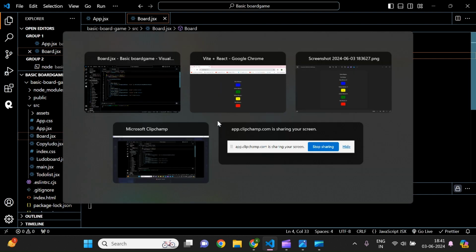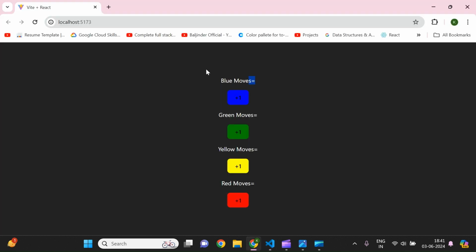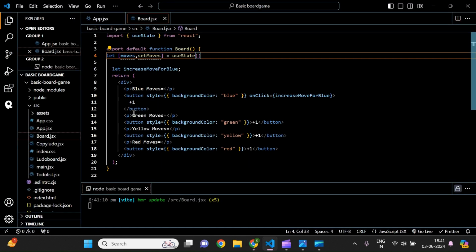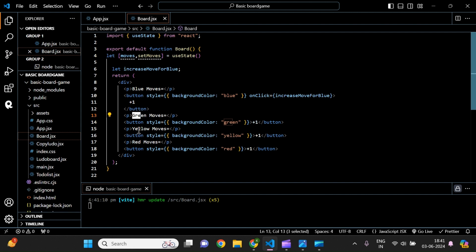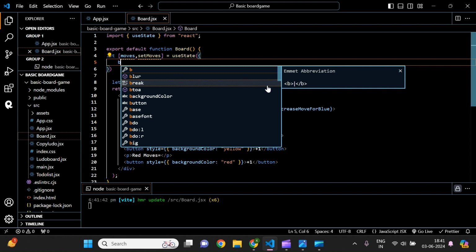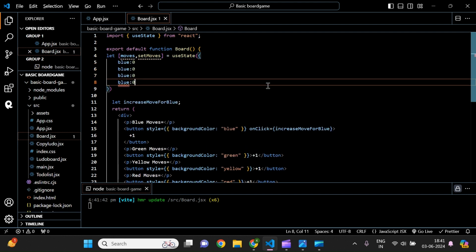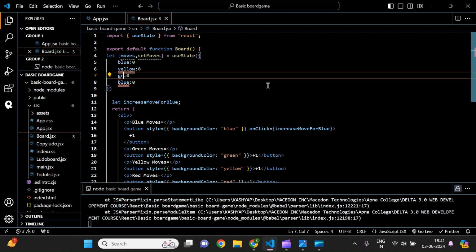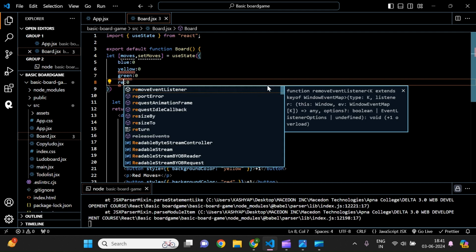Now here, if we have four players, then we are going to have 0 for blue, 0 for green, 0 for yellow, and 0 for red. So if I click on green, green should increase by 1. If I click on yellow +1, the yellow moves should increase by 1. So what I have to do is set the initial state as 0 for each and every color. All right. So what I can do is create an object inside here, and I can say blue 0 moves. Same goes for yellow, same goes for green, and same goes for red. All right.